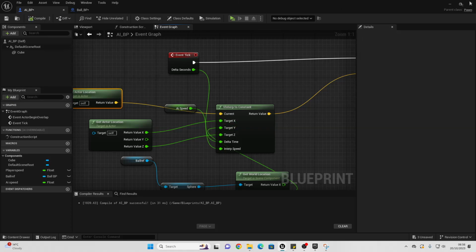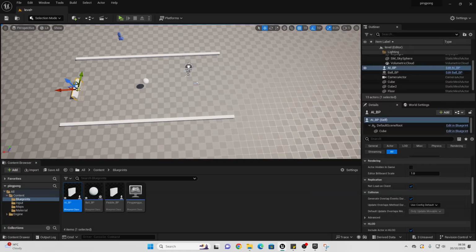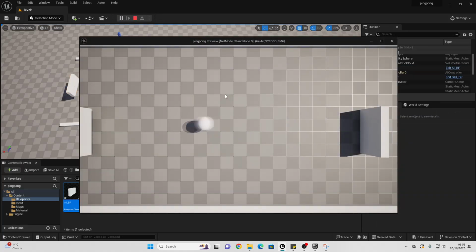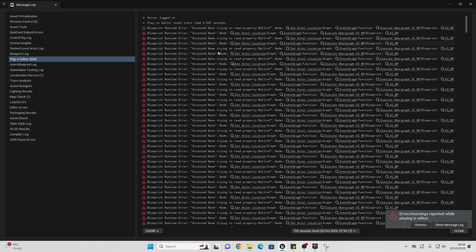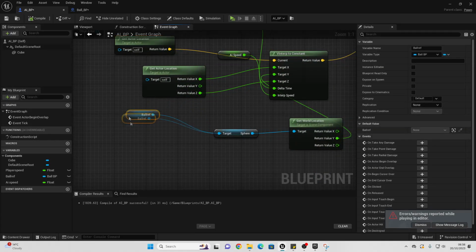If I compile, close this, and then drag my AI somewhere into my level, initially this is going to fail. If I click play, when I stop playing my game, we can see I get these error messages saying Blueprint Runtime Error, Accessed None trying to read property Ball Reference. Basically, we're getting an error because my AI is failing to get an accurate reference to the ball.